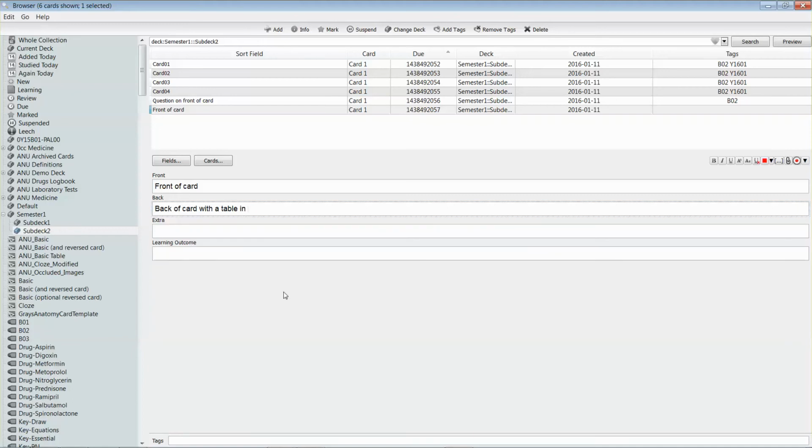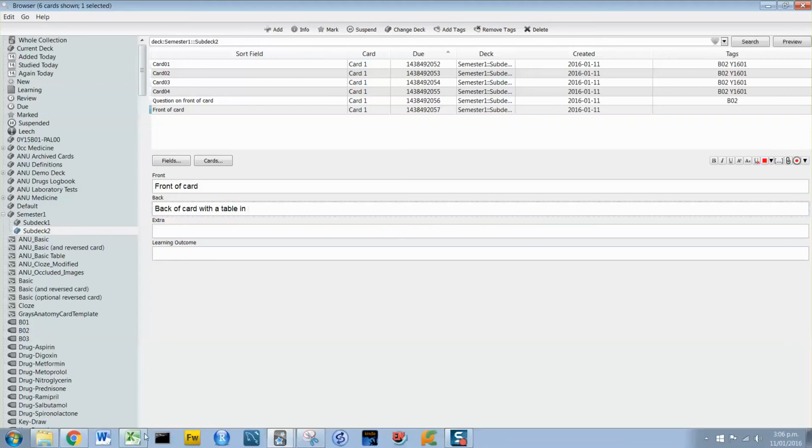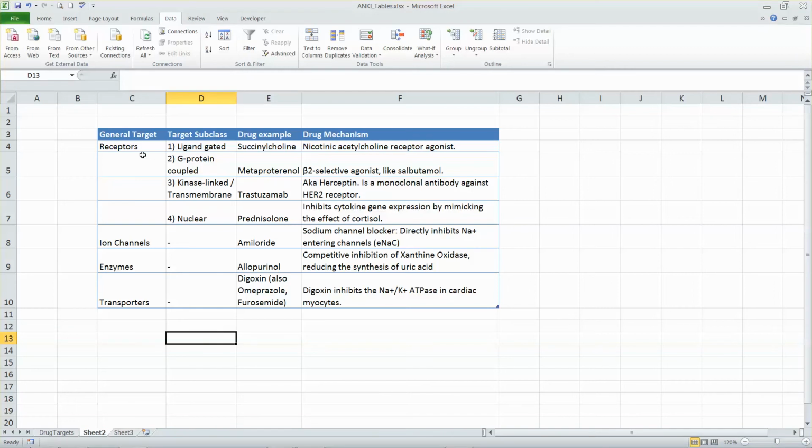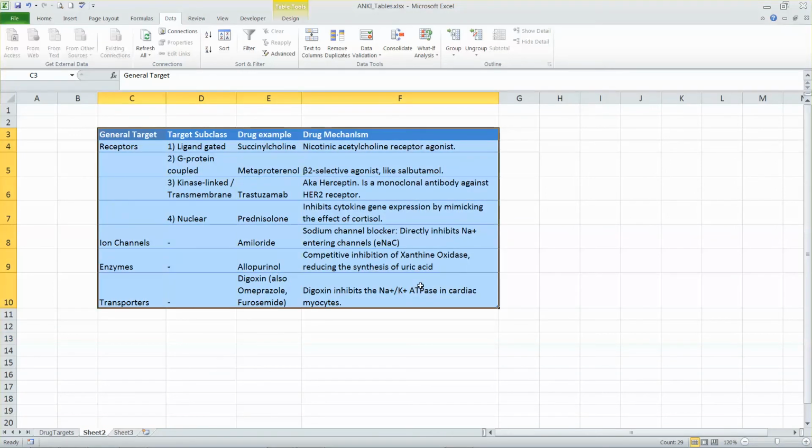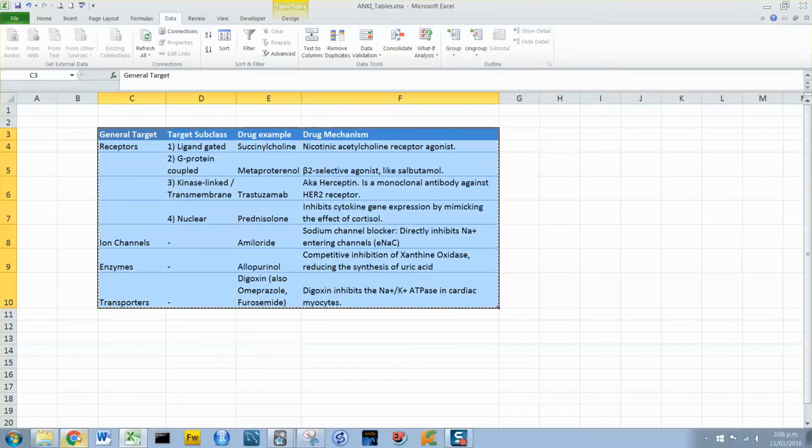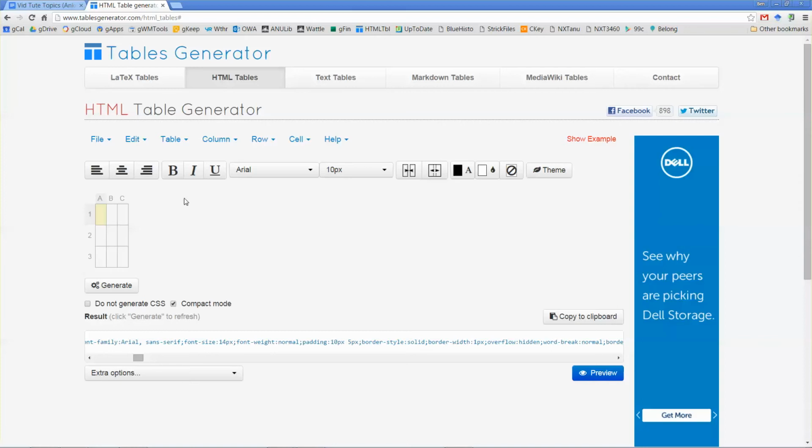Another thing you can do is to take that table you've created in Excel and go to a site which will convert that information to what's called an HTML table. And that's some code that you can paste into your Anki card, which will create a searchable table. So the site that I'm going to here is called tablesgenerator.com. I'll put a link to it in the description of this clip.